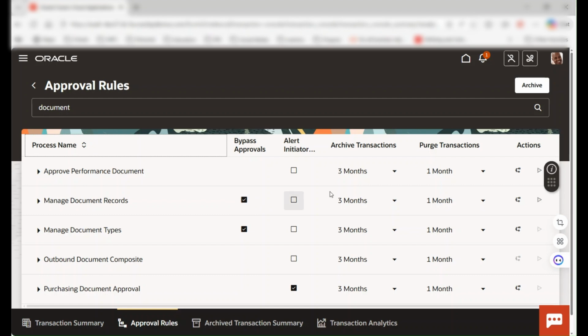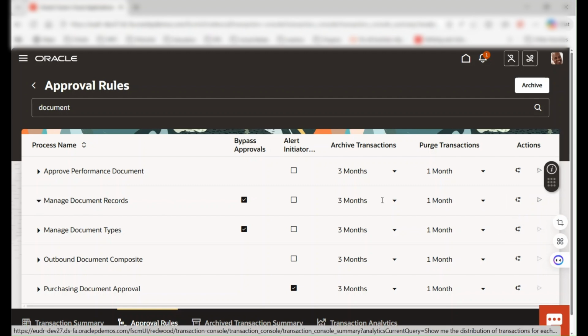You can see archive transactions at 3 months and purge transactions at a time interval of 1 month. You can change these options also to 3 months, 6 months, or don't archive. In purge transactions also, you can use these options. And here you have one actions button. Let me click this option for document of records. This is the configure rules option. By clicking on this, you can create the rules for this particular transaction, manage document of records.